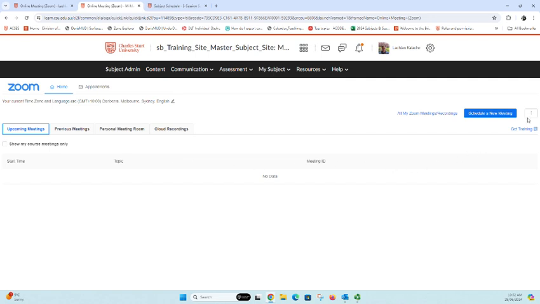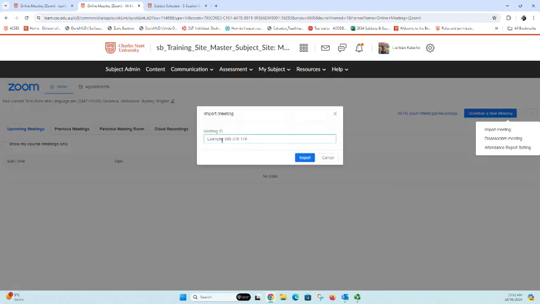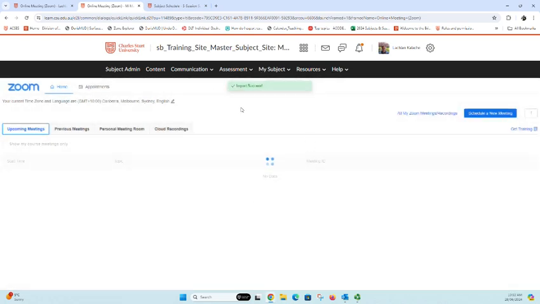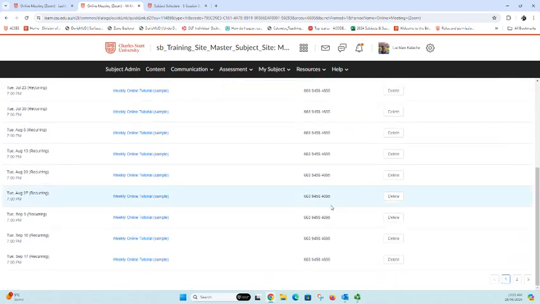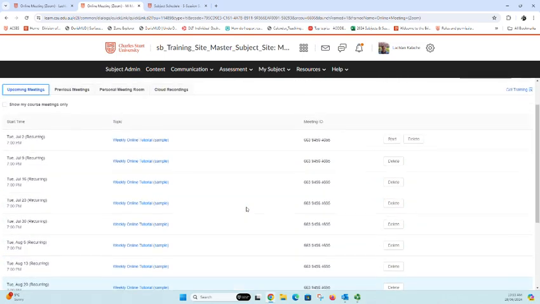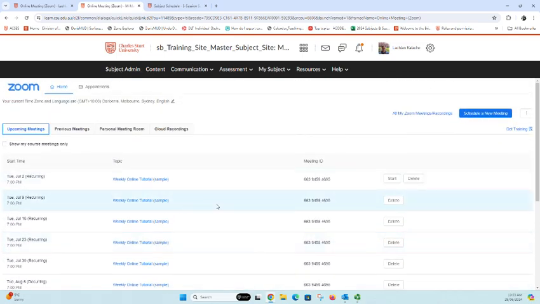And to import, we go up to the top right here where these three dots are and click on Import Meeting. It's asking for the meeting ID. So if I copy and paste that in there, so Control V to paste, import the meeting, I get a message that says success, and now all of those meetings have been imported into this second subject site.